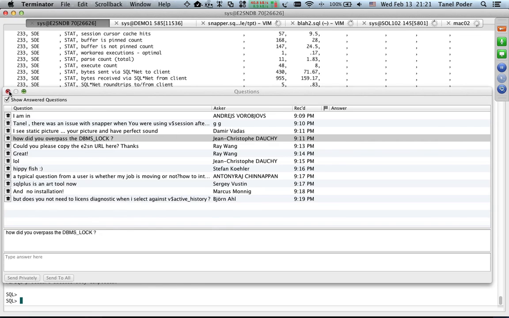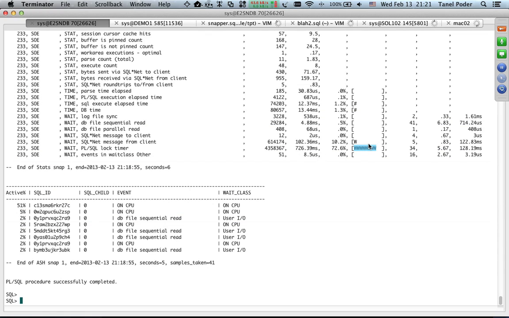Okay. So yeah, I had this question. I see that does Snapper require ASH licenses or diagnostics pack or something like that? And the answer is no. The whole reason for writing Snapper was that I wanted a script which allows me to quickly troubleshoot things without worrying about licenses. Snapper runs on standard edition as well, and Enterprise as well, of course, but it doesn't need any special licenses, so I don't use any of these special views.